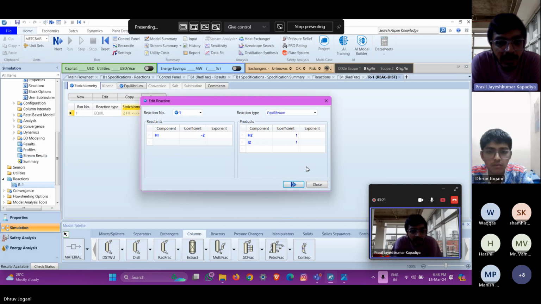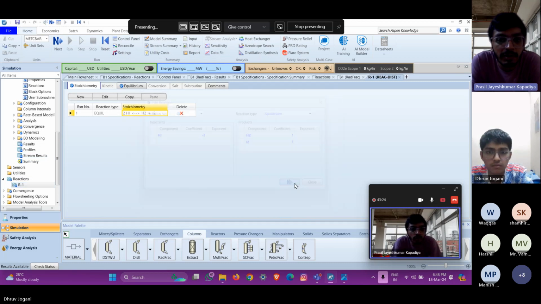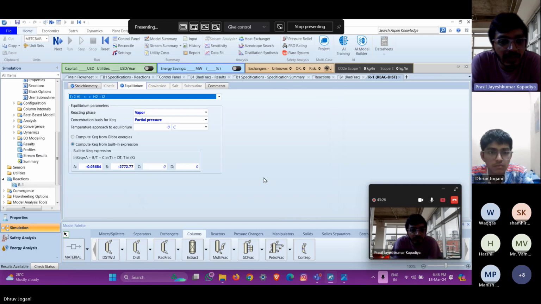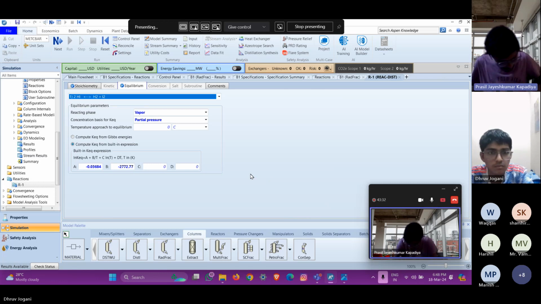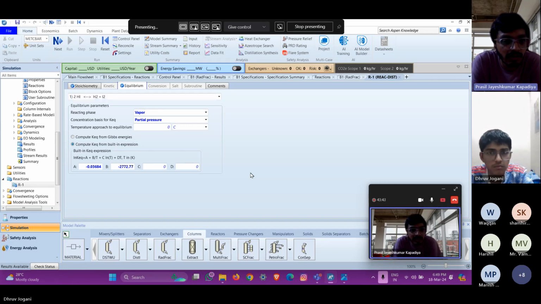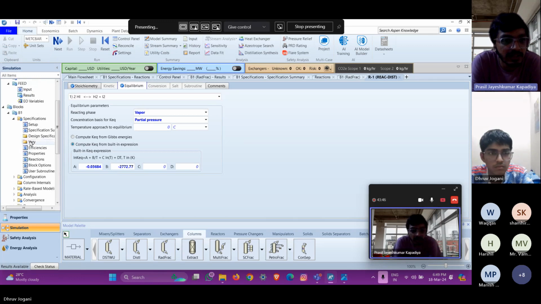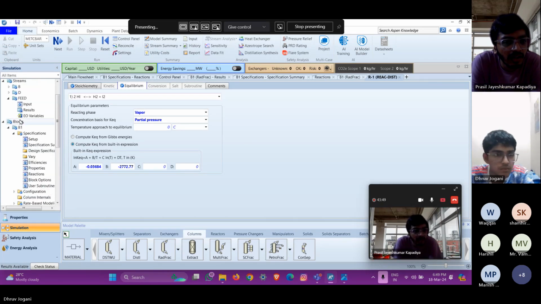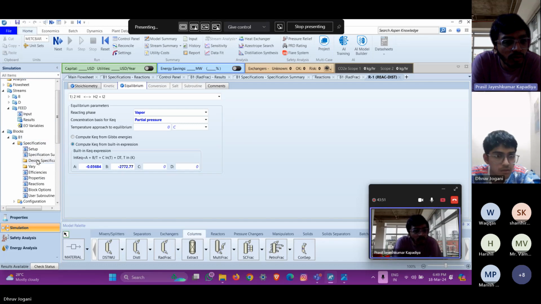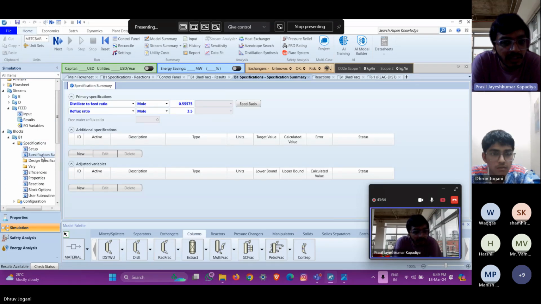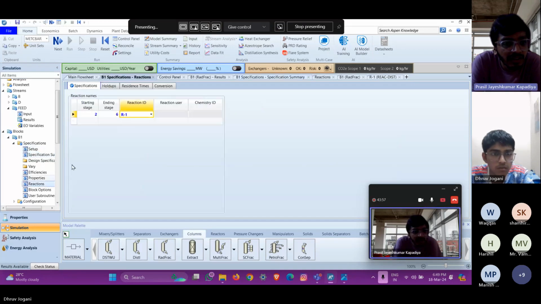Okay, click there. -2, 1, 1. That is correct. Now go to equilibrium. Yeah, here you may have made some mistake. Vapor, partial pressure A is 0.0 minus 0.03684 and B is -2772.7729. Okay, this is also correct. Strange. Have you added the place where reaction is occurring? Yes, sir. Yeah, here under reactions. Yes, it is 226 iodine. Yeah, this is also correct.